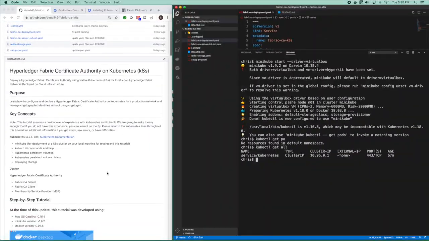And then we will interact with it by registering and enrolling identities, and then modifying those identities and getting you familiar with the commands that are listed in the Hyperledger Fabric documentation for the Certificate Authority. So I hope you enjoy this tutorial, and let's get started.